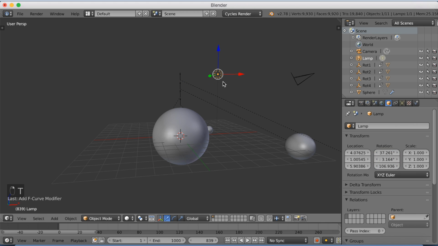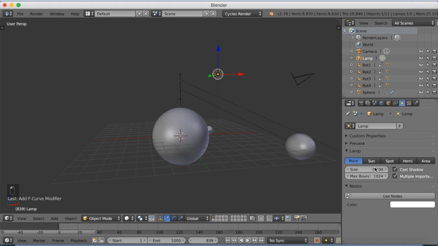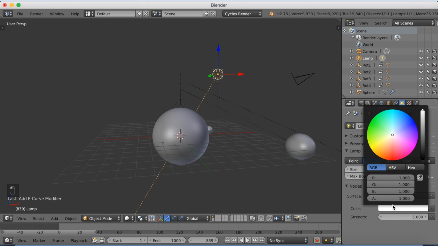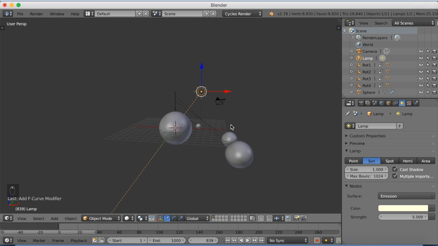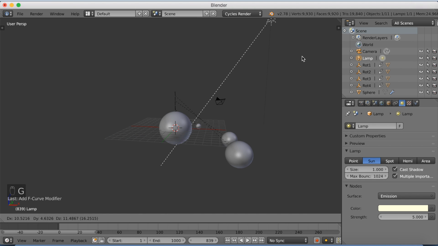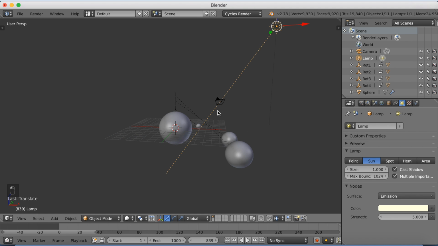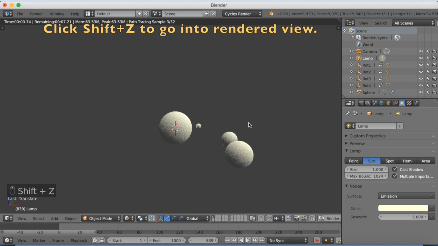And the first thing I'm going to do is to select the sun, and then go into the sun settings, make it into a sun, make the size 1, and then click use nodes. And I'm going to make the strength, let's say 5. I'm going to make the light a little bit more yellow to give it kind of a natural color, and then click G to grab the sun. Left click to confirm, and then I'm going to click Shift Z to see what it looks like in rendered view.